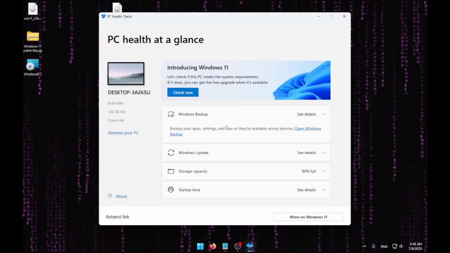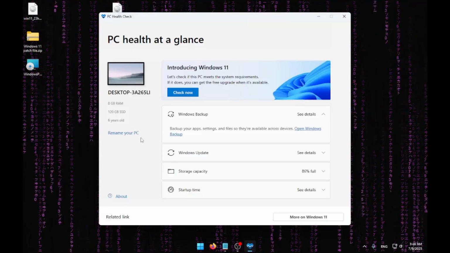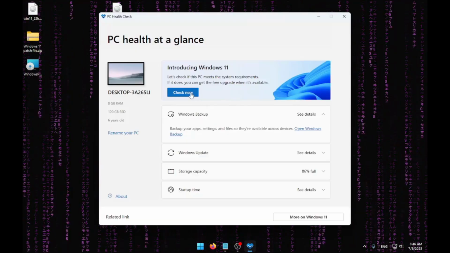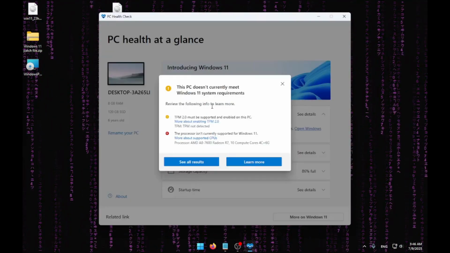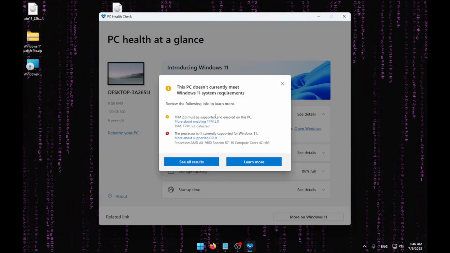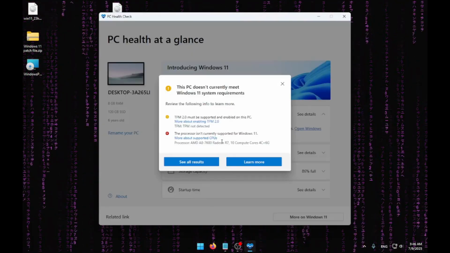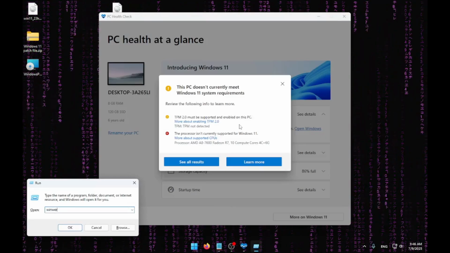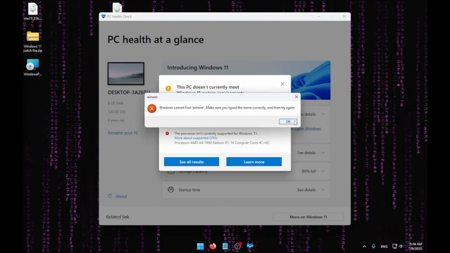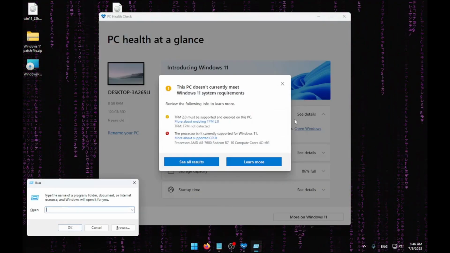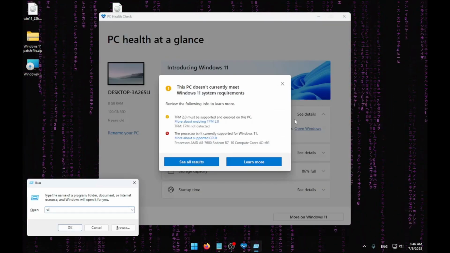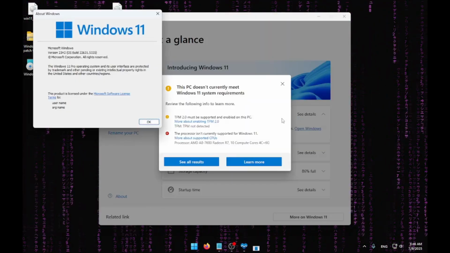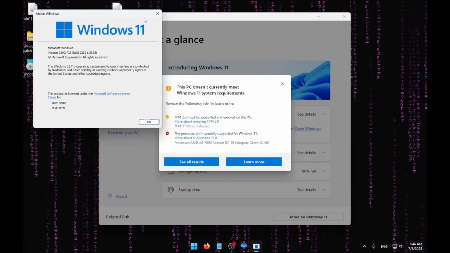And this is what you should see. And here, I don't remember. Oh yeah, right here: Check now. And see, my computer isn't supported, but as you can see, it is running Windows 11. If you don't trust me, I can prove that. I can prove that I have Windows 11. See, Windows 11, and it's just running fine.